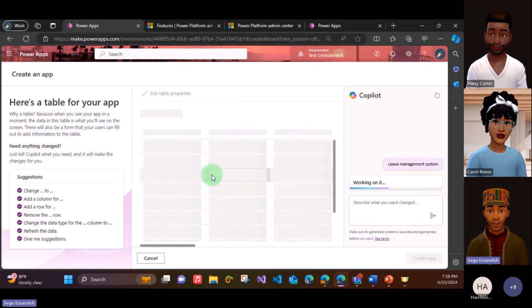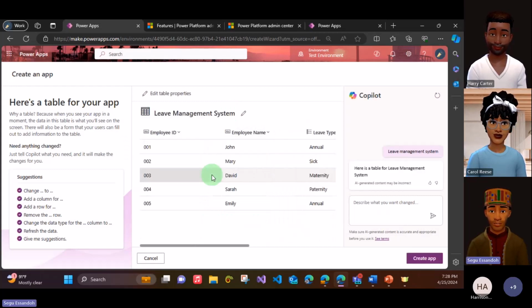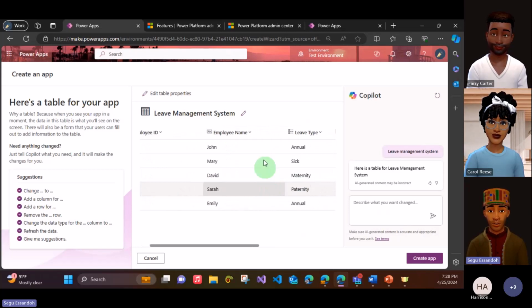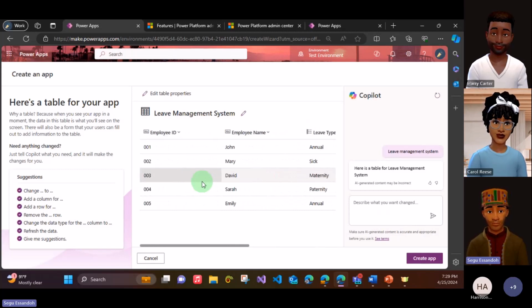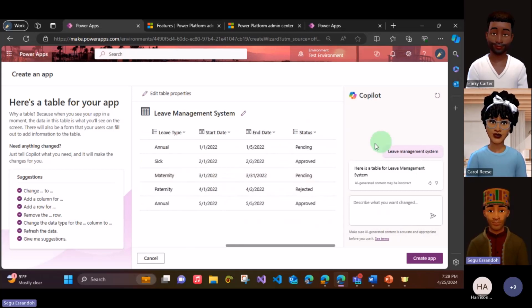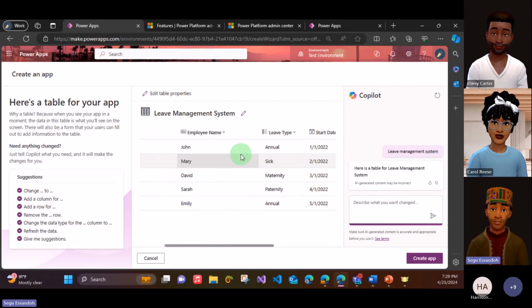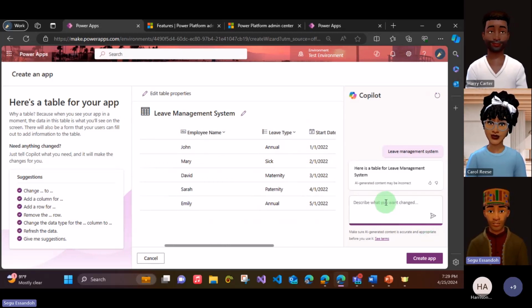Before it starts creating the app, it populates a table for you. From here, you can see that we have a leave management system table with some columns in here. And you see, we still have the Copilot panel here. If you want something added to the table, or you want some changes inside the table, you can actually instruct the Copilot to do that.